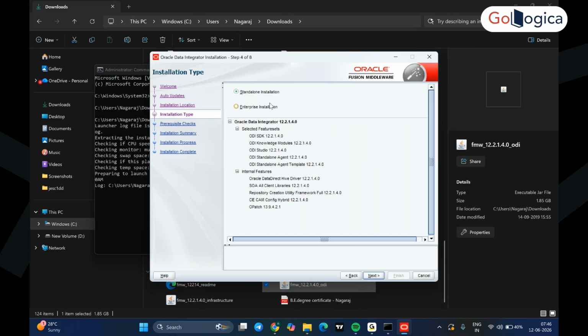As you see here, in the selected features, at the last, the ODI standalone agent template is the one we are going to get. The ODI standalone agent and the ODI standalone agent template are the features that will be installed. And you select the enterprise installation.